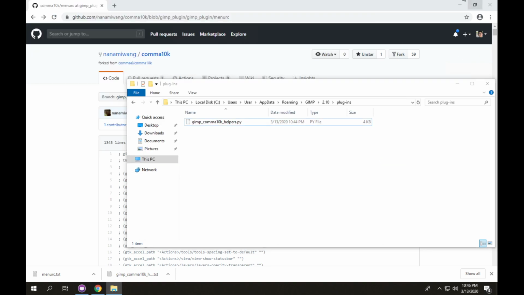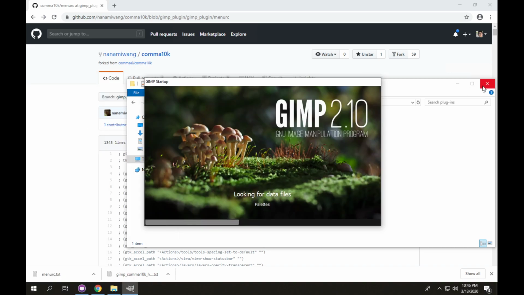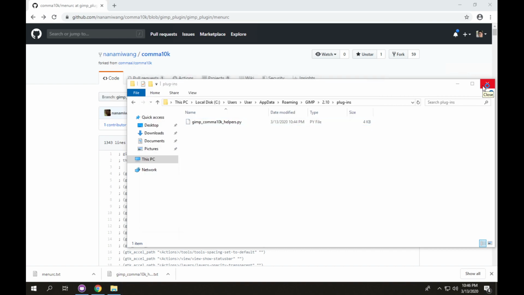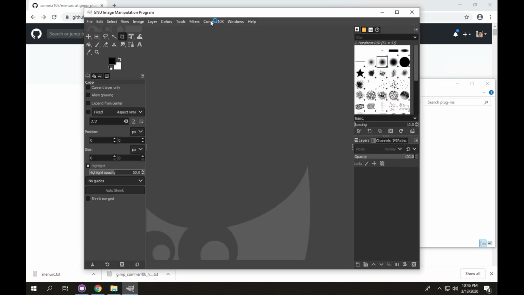Great. Let's open up GIMP. You'll see if it's loaded correctly, there'll be now a Comma10K menu item. You'll have stuff like labels, selected pixels as lane markings, or set foreground color, or load mask file and save mask file.